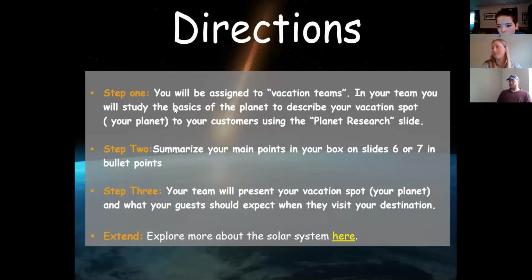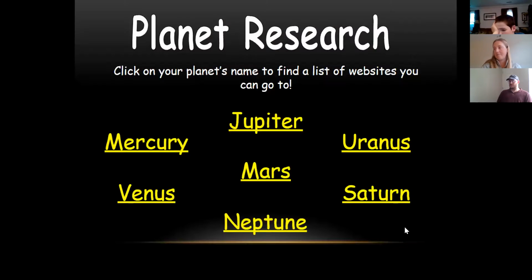In your team, you'll study the basics of the planet to describe your vacation spot, your planet, to customers using the research slide. You're going to summarize your main points in your box on slide 6 or 7 in some bullet points. Then you're going to present your vacation spot to the class. So you're going to tell us what guests should expect when they visit your planet to go on a fun vacation. And then at the end, there's an extension if we have time.